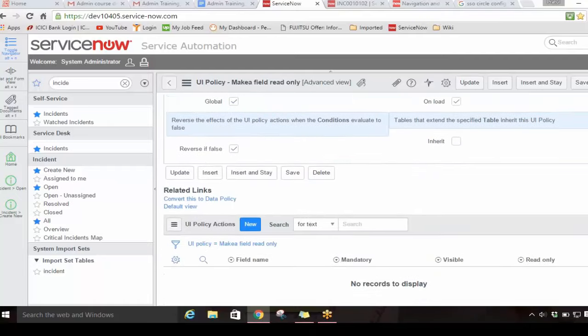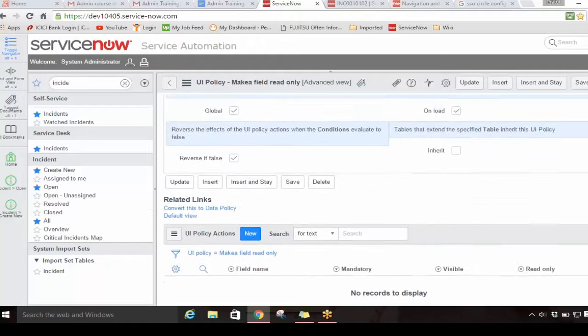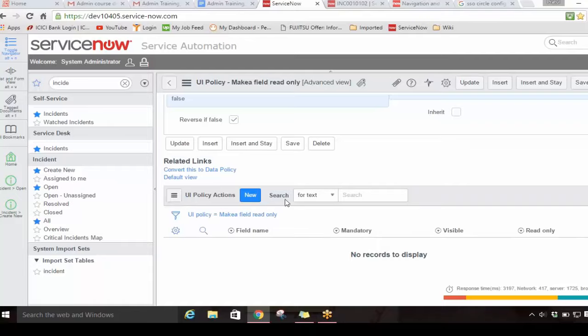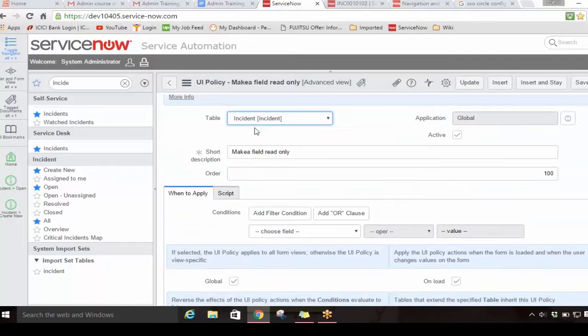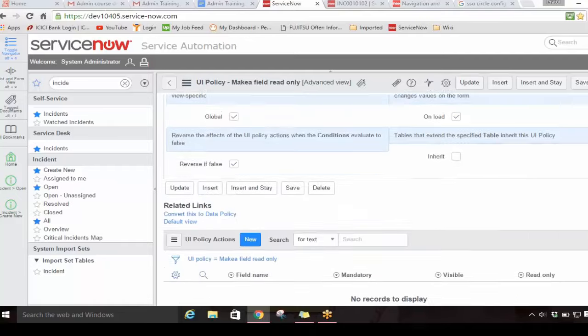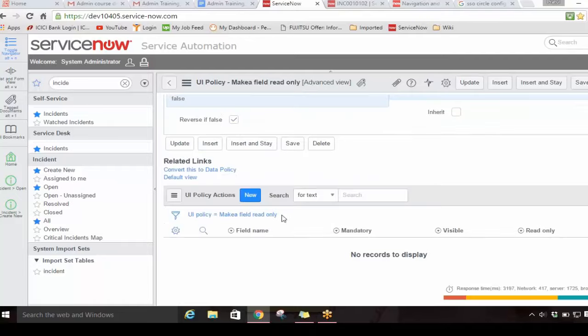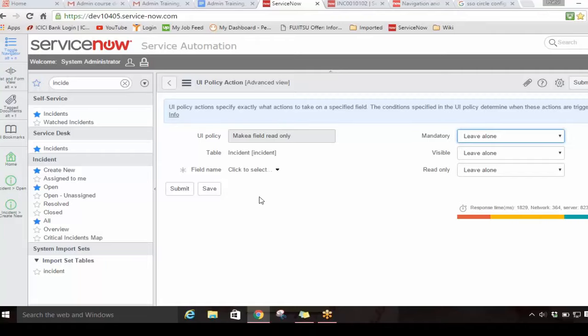Now these things are done. After saving, something new has come in, because till now we defined the table and the description. It gives us an option of when to apply, but it did not ask me what it has to do, right? So after saving this, there is another related list that pops in. This is called the UI policy action. What action do you want to take on this?